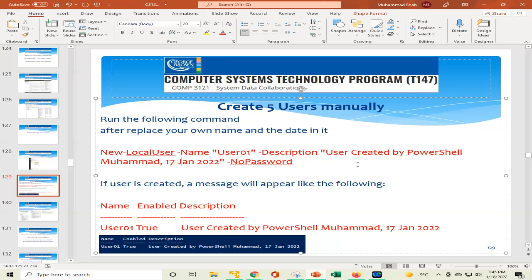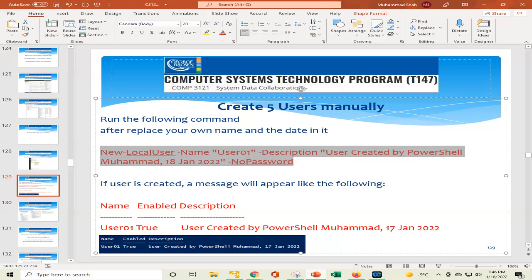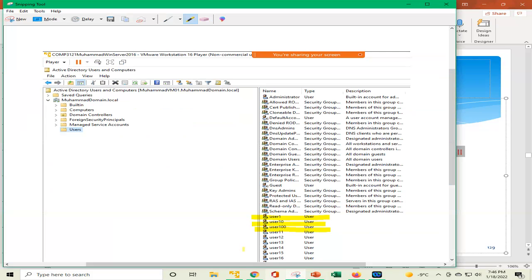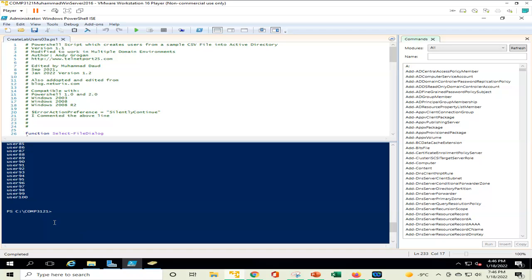And this is just the date that we want to add, just a comment, it's anything we can write here. So I just take this command and run it in PowerShell and see what happens. If the user is created, we will see an output like this. This is a picture. Yeah. So here, this is our VMware environment. I copy the command, and then I press enter.